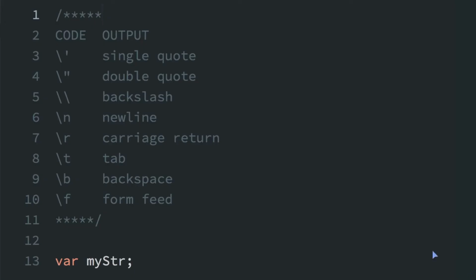We talked about escaping a double quote character by using the backslash before the double quote. There are actually quite a few other things you can escape. You can escape a single quote character. You can escape a backslash. In fact, anytime you're going to use a backslash, you're going to have to put 2 backslashes so JavaScript knows that you're not trying to escape a character. You can also add a new line character or a carriage return, a tab, a backspace, or a form feed, all by doing a backslash and the corresponding letter here.